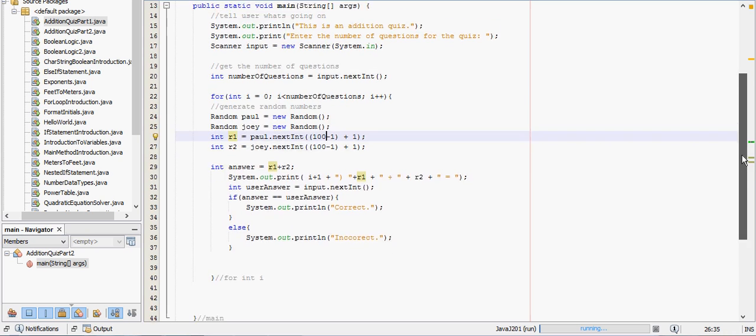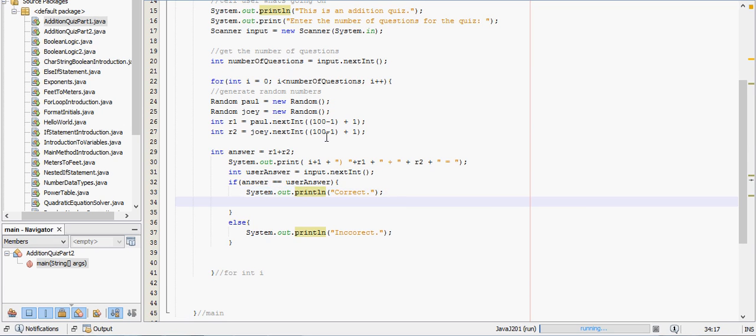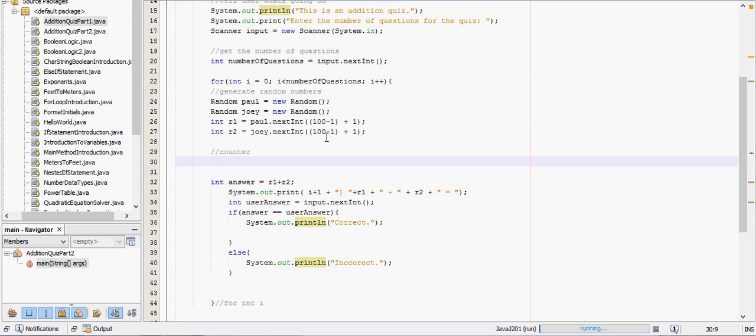Alright, but what if we want to tell the user the results? Well, we'll need a counter. So anytime it goes here, we want to increment our counter. Counter just keeps track of some kind of number for you. So int counter equals 0. Here we'll type in counter plus plus.